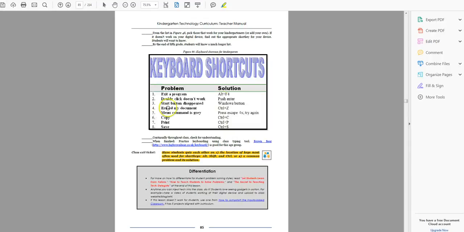Here's the ones they should know by the end of kindergarten. And by the end of 5th grade, they'll know a much larger list, but these just not too many. You run into them every time they sit at the computer almost. Erase my document, copy, print, save.